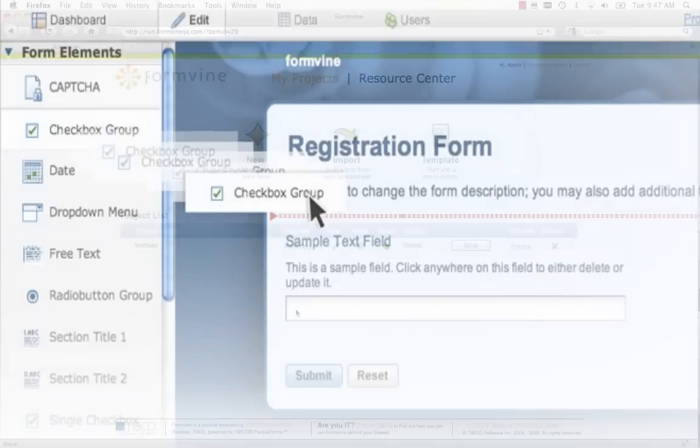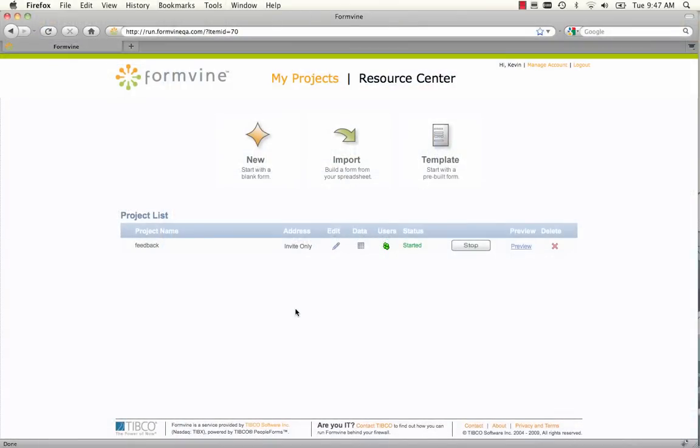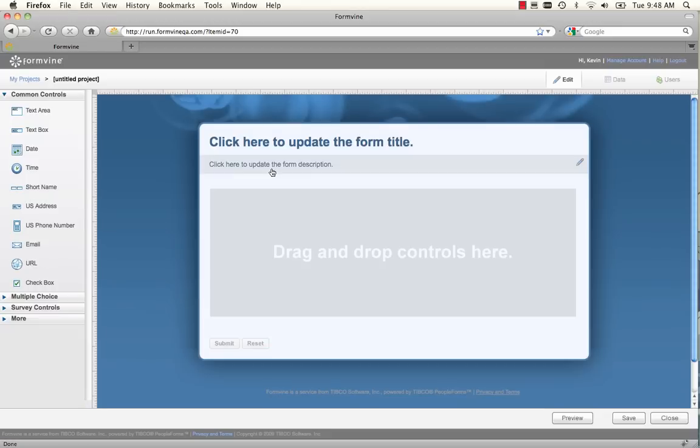Welcome to formvine. In this video, we'll show you how to create a new form from scratch. Start by clicking the New button in the My Projects view. Creating a form is easy.